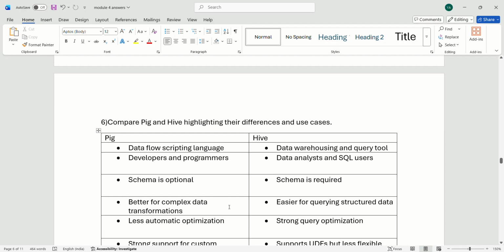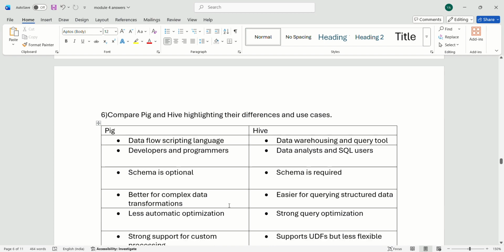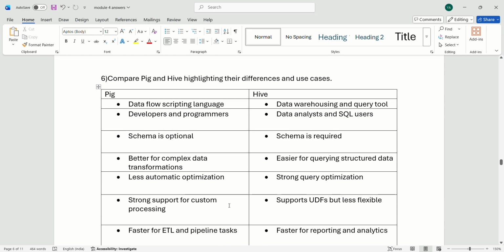Okay, the next question is: compare Pig and Hive, highlighting their differences and use cases. This is also a repeated question asked in most of the question papers. So it's very easy. Pig is a data flow scripting language, whereas Hive is a data warehouse and query tool. Developers and programmers use Pig the most, whereas data analysts and SQL users use Hive.